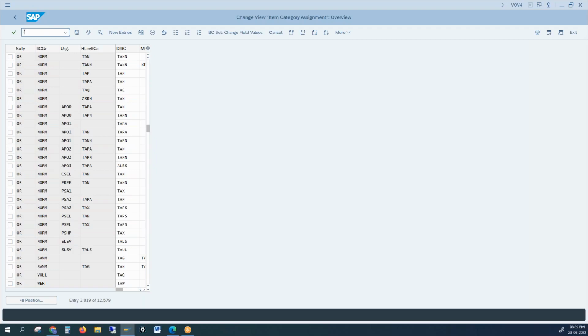Any question? Where do we find higher level item category other than the sales order? Other than the sales order, nowhere. Only in the sales order. If you mention it here, it will come only in the sales order. Nowhere else will you see higher level item category.